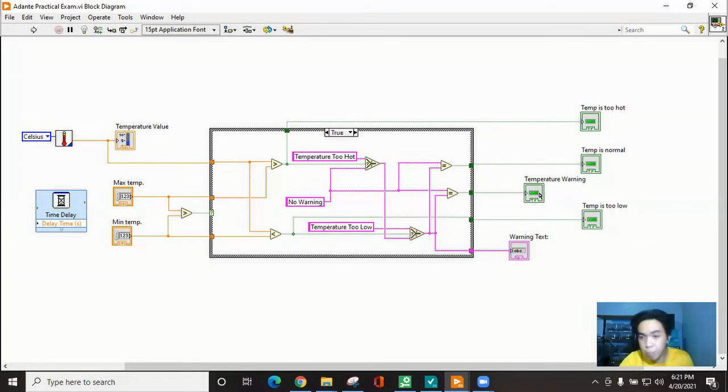There will be a temperature warning if there is a too hot or too low temperature reading. It will have a no warning value if there is no warning reading. I have used Boolean LED indicators wherein one will light up if the temperature is normal, if there is no warning on both sides. If it is too low, if there is a warning on the temperature too low, and if it is too hot, this will light up.